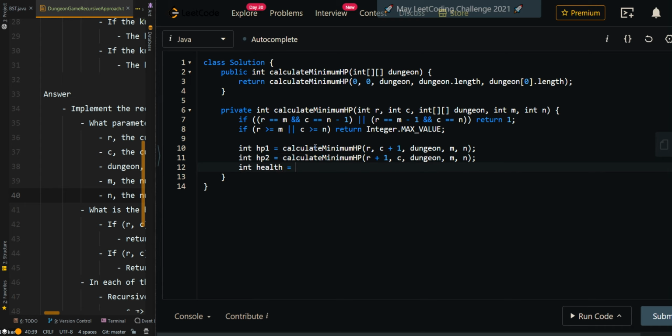Then we want to find the current health, which is the minimum value between the 2 choices, and then also accounting for the current cell, which is minus dungeon[r][c]. Then we can return health. If health is greater than 0, we can just return health. Else, if it's a negative value or 0 or below, this means the knight can't have any amount of HP of staying alive in this cell. So of course, we do not want a 0 or below HP for the knight. So the minimum HP we can have is going to be 1.